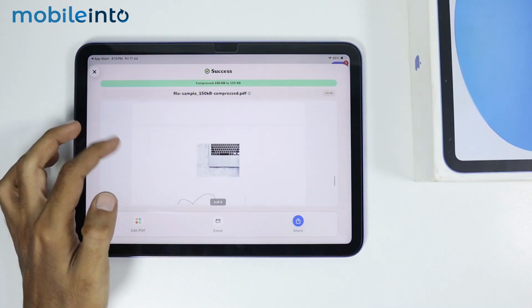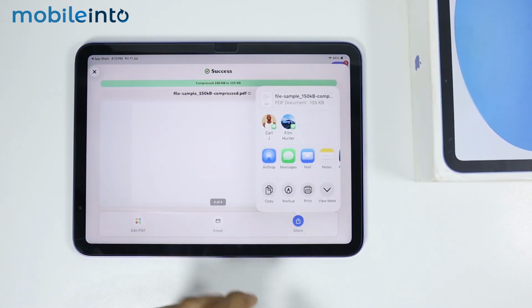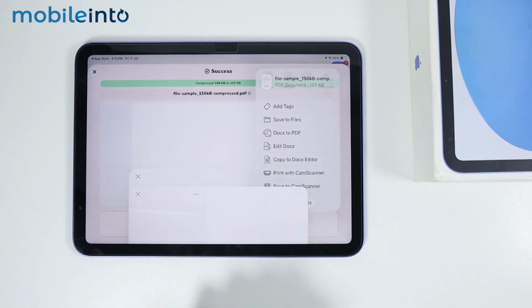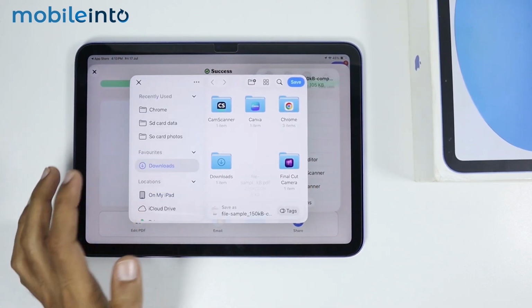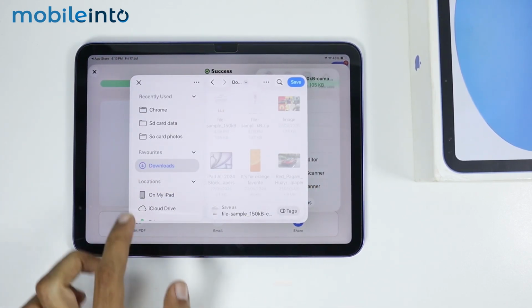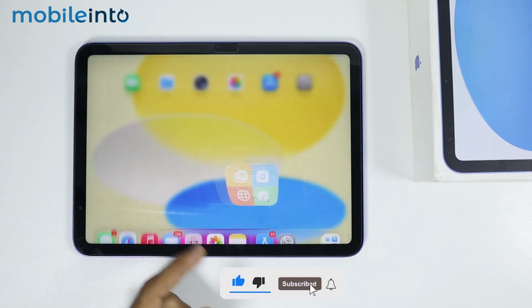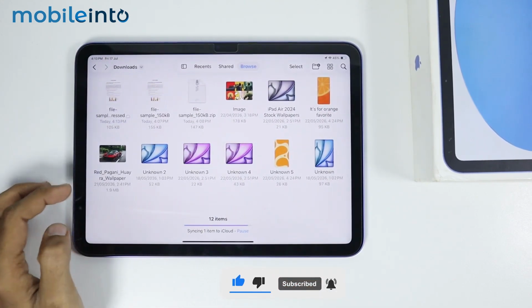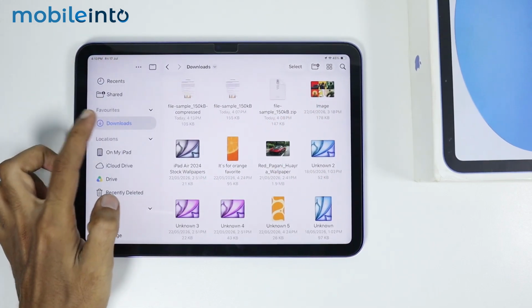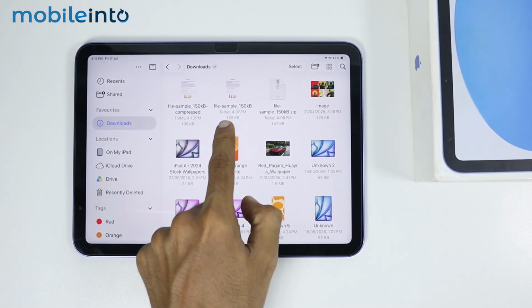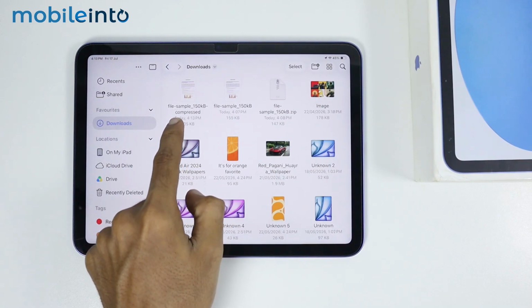Now to save the compressed file, just tap on the Share button, and from here just tap on More and select Save to Files. Now in the Files app, just select where you want to save this file. For example, I'll save it in this folder. Just select Save. Now if I go to the home screen and if I go back to the Files app, now let's open the folder where we have saved the compressed file. As you can see, this is the original file and this is the compressed version.